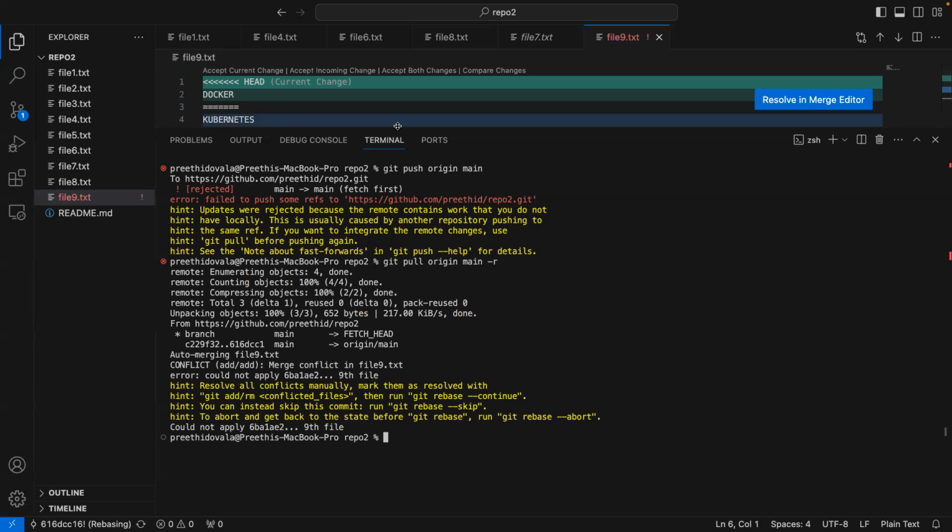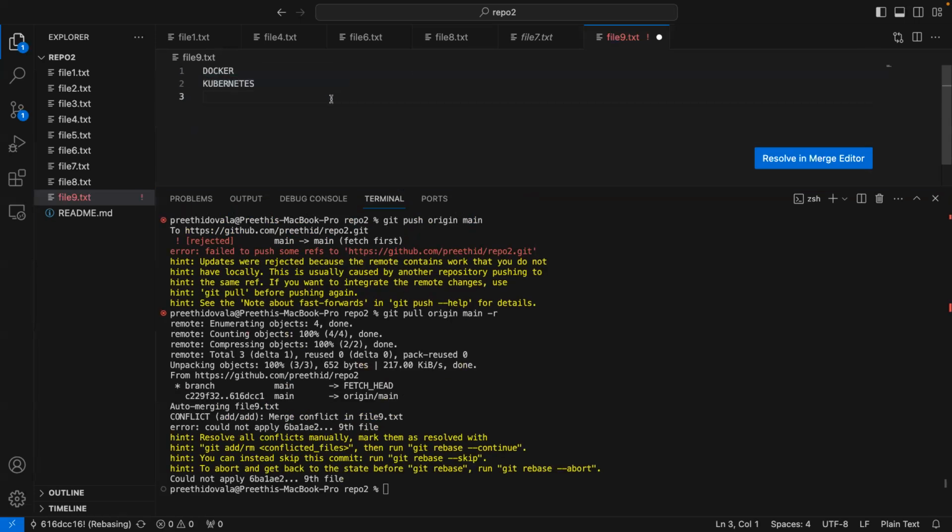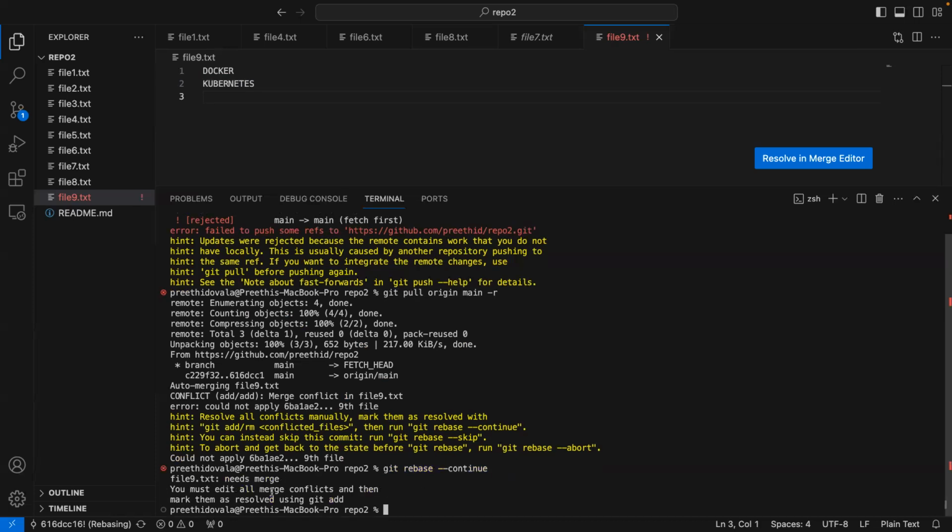Right? Do you see that now? Yeah, you get the conflict. Let's say I will add both of them. Save this. Then it's giving you the clue. It says you can continue or you can skip. I want to continue with the rebase. Git rebase continue. It's giving you the hint here. Okay, git rebase continue. Done.